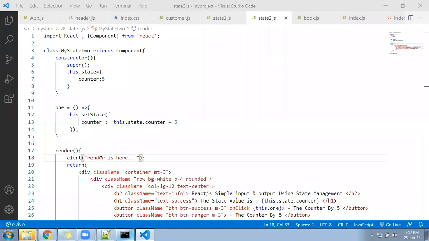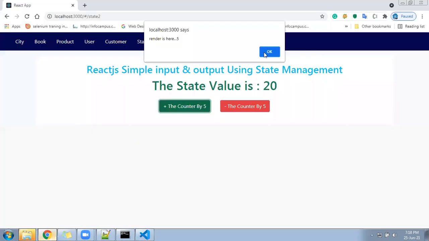Let me go here and I'll show you some more. In the render function, here, plus this dot state dot counter. Okay, this dot state dot counter. Let me write it here. You can see it on my screen and after that you can try. See what I did? "Render is here", and we have given the counter. So suppose first this executes, come to the browser. It will be clear.